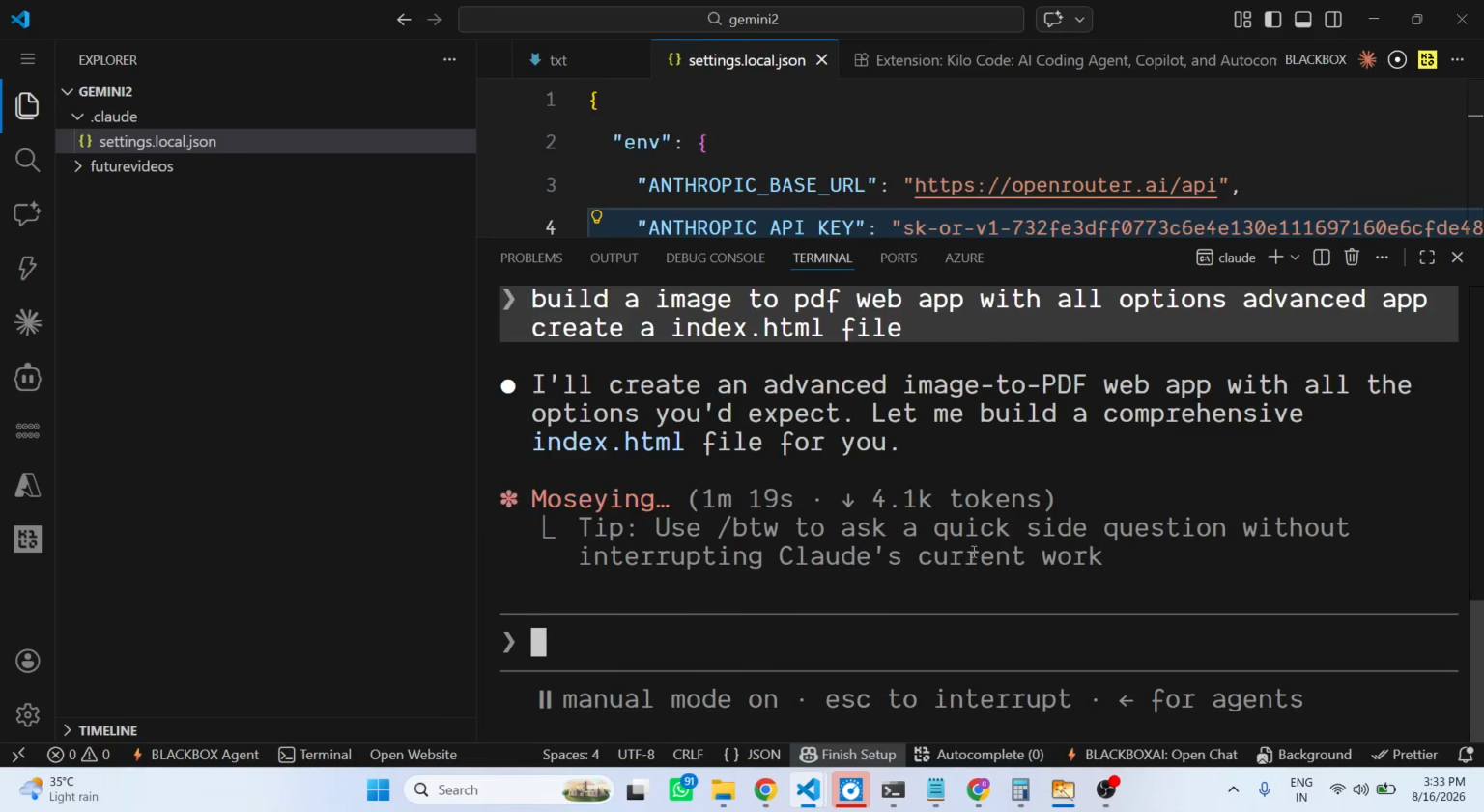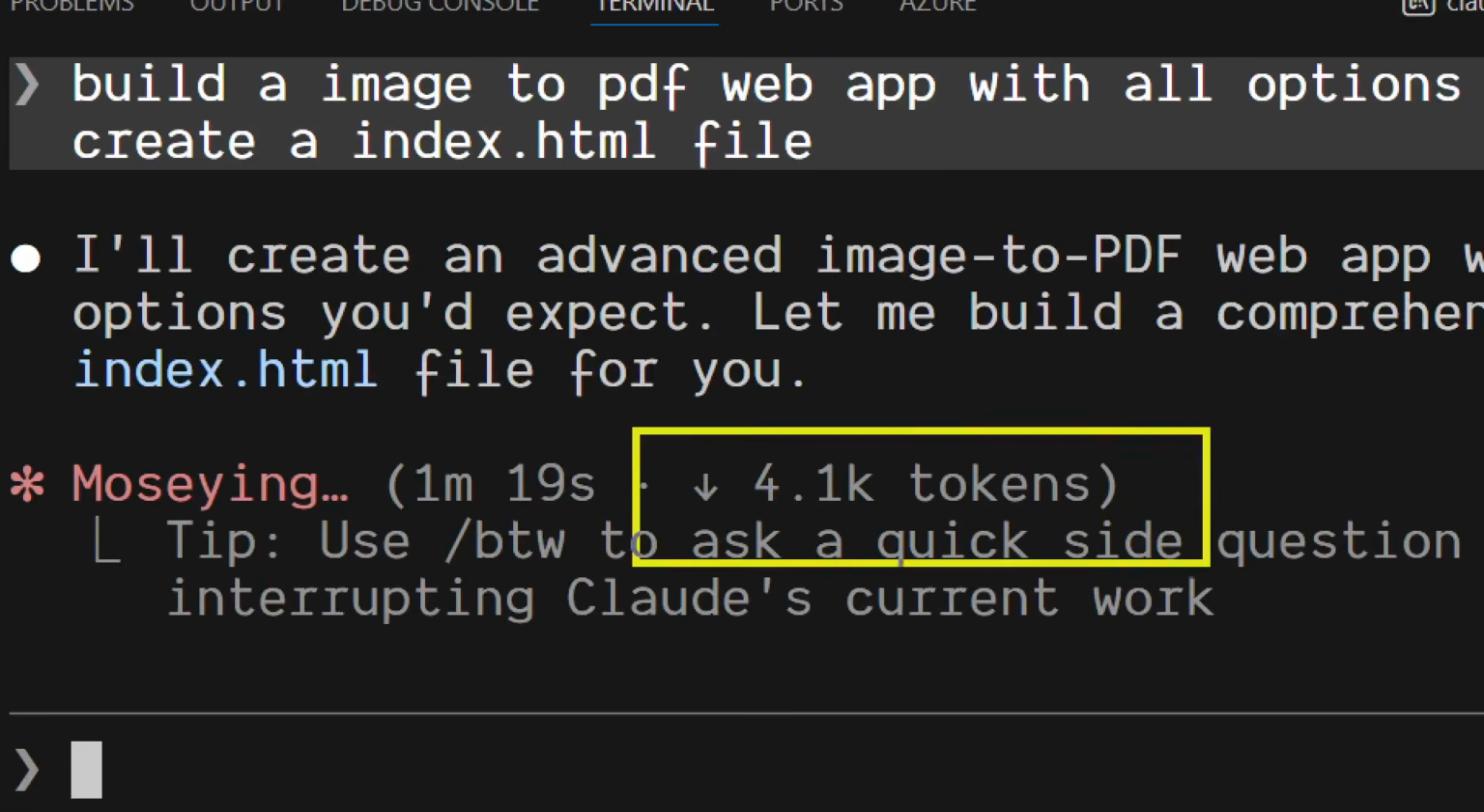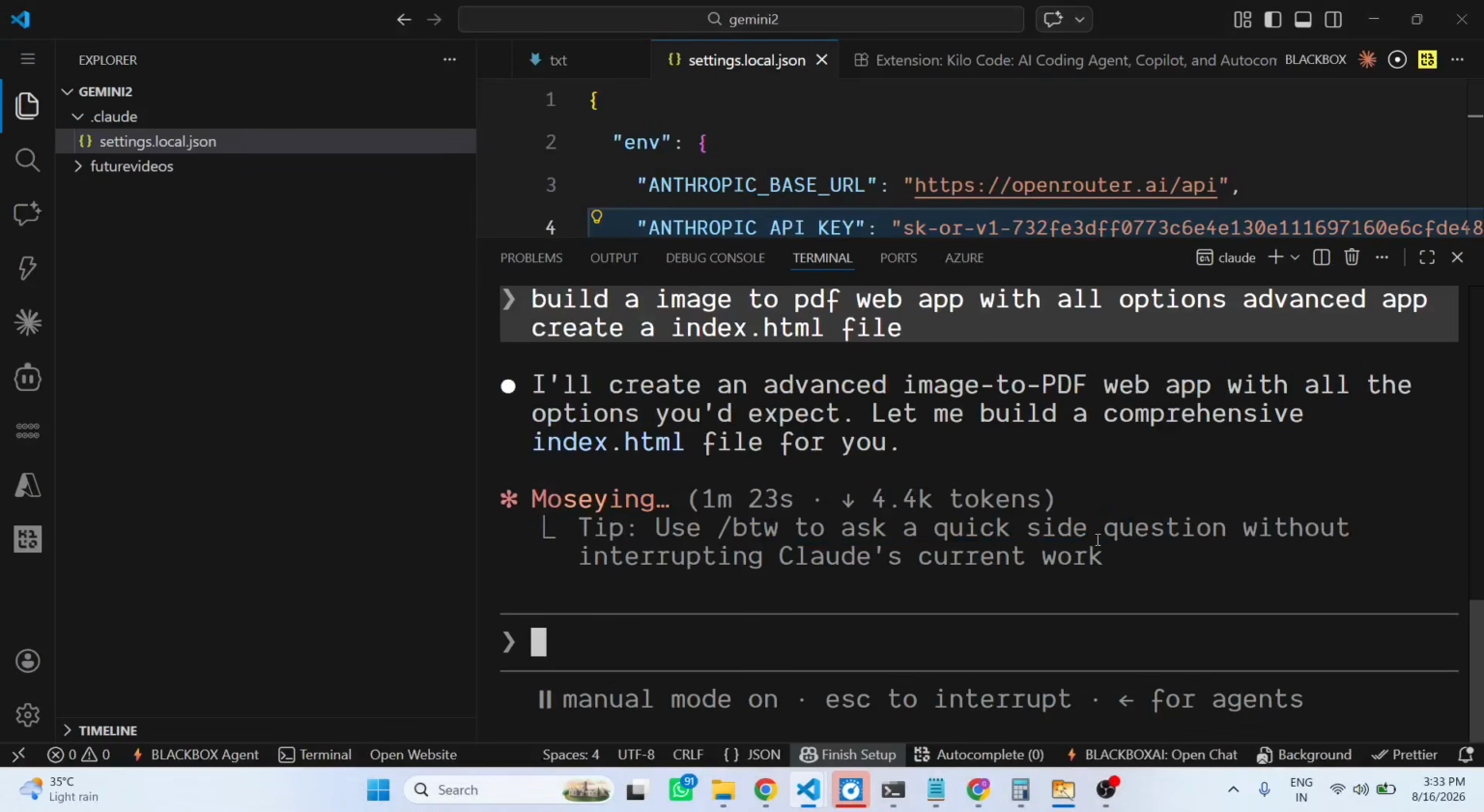So as you see, almost 4,000 tokens have been consumed, and the end result that it will give you will be a professional production ready application that you can instantly deploy. And through this setup, I actually have made thousands of applications. So this saves me a lot of time because I don't need to pay any kind of subscription. This is a completely free unlimited setup through which you can use Claude Code.